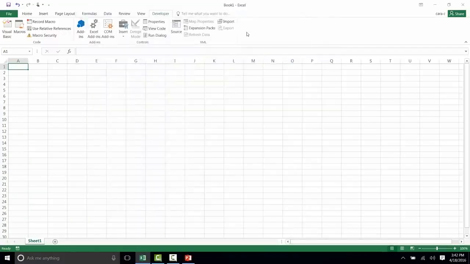Why don't you go ahead and pause the video and make sure that you have done just that and that you can actually see all of the options on the Developer tab. And once you've done that, come rejoin me, and then we will actually start recording some macros.